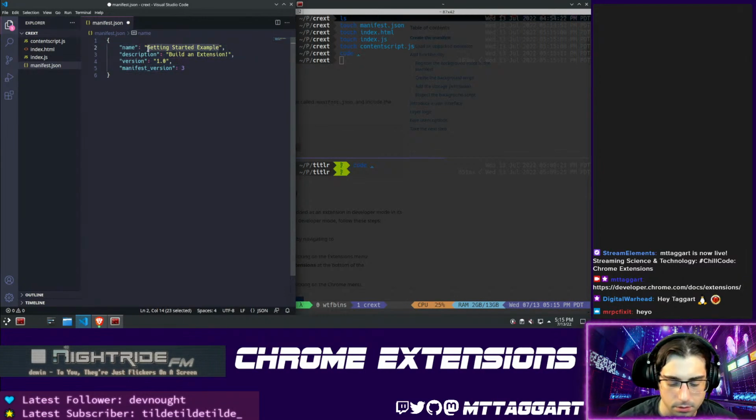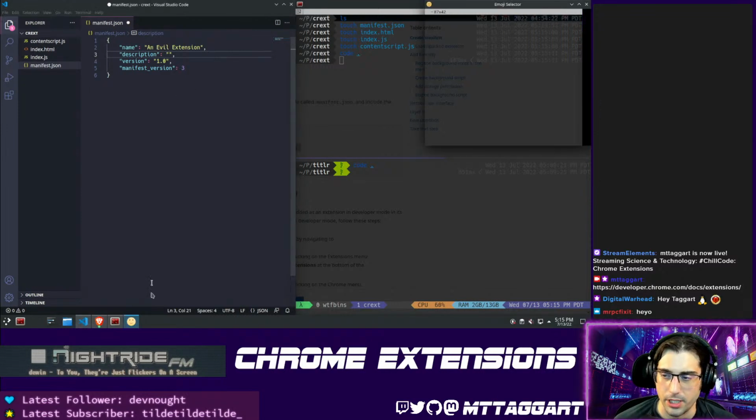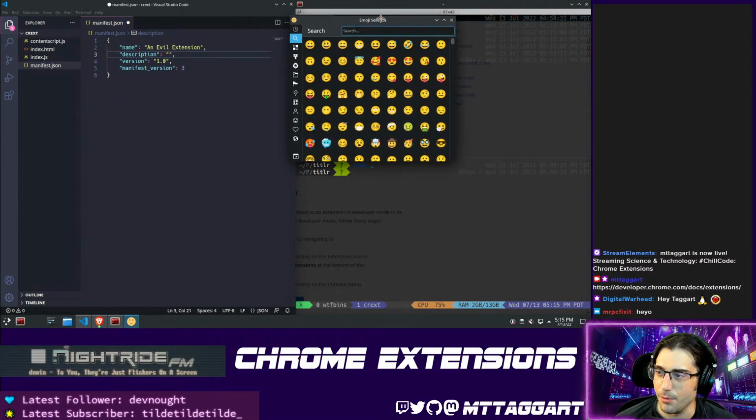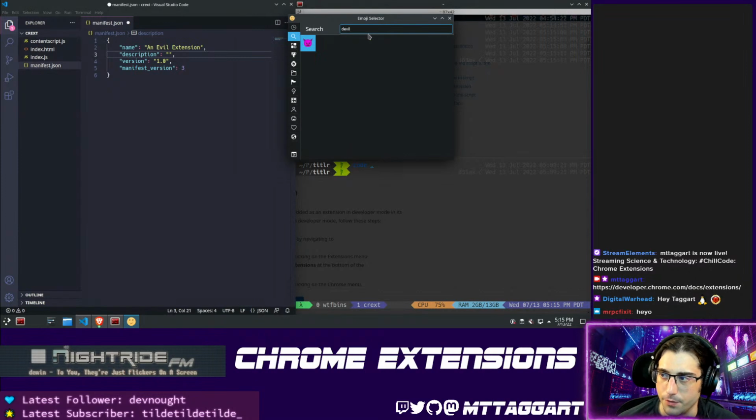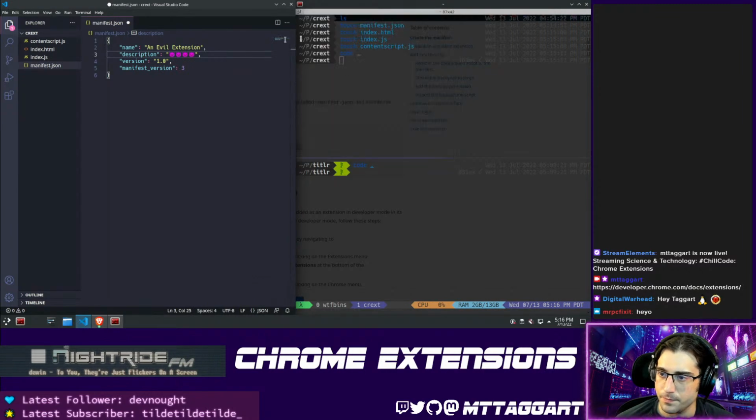Okay. Call this an evil extension. Description. Can I just put emoji in here? I can, but I'm on Linux, so emoji are tricky. I mean, it'll work, but God, I want Plasma to make this better, because it's awful right now. Version. We'll use semver, so it's 0.1.0. And manifest version 3.